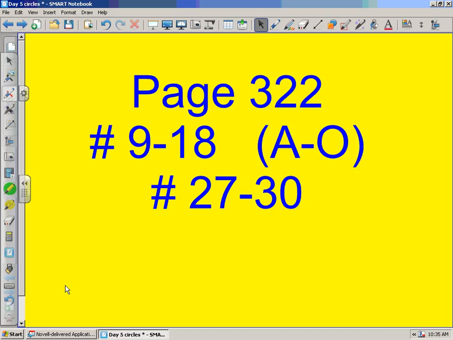Assignment from you for tomorrow is on page 322. Now, the same page we just did yesterday. Matter of fact, the first problems are the exact same problems, 9 through 18, except now we are finding the area only. Where yesterday we looked for the circumference. Okay. I'd also like you to do numbers 27 through 30.